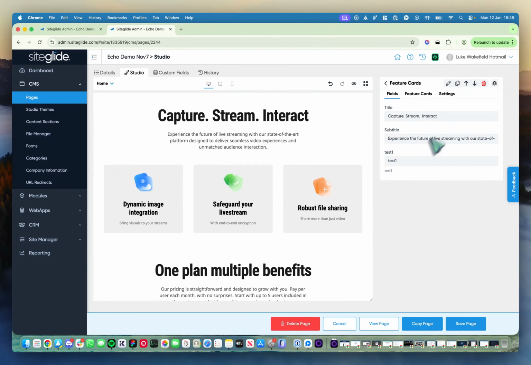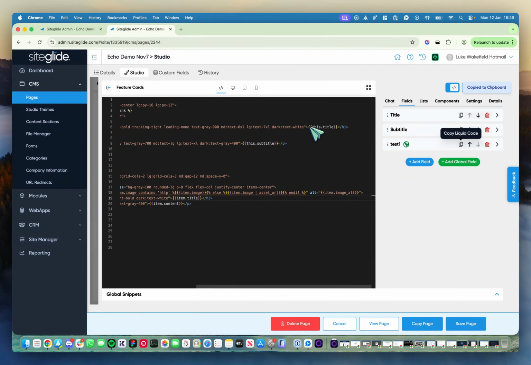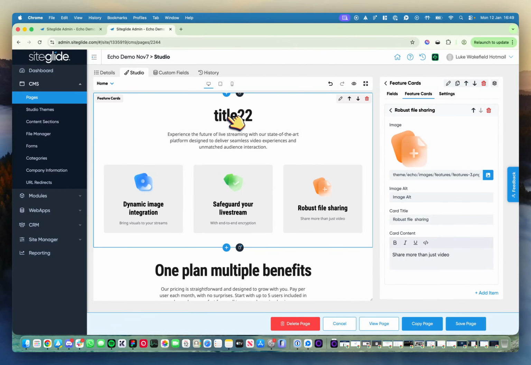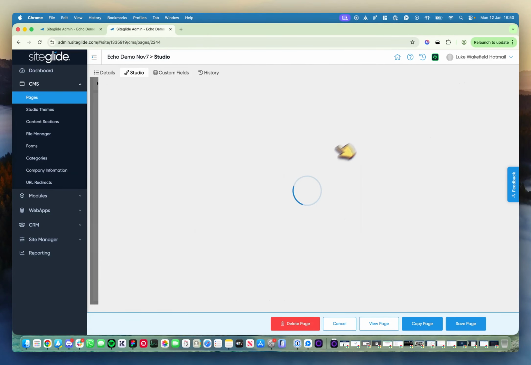So obviously that's not going to do anything because we haven't put it into the layout at all. So just go back into the layout, copy the liquid code and put it to where the title would be. Update this. That's now up here and we've left those the same. So yeah, you're using a global field, but the content editor can edit the content as if it's a normal field. They have no idea this is a global field. It's just something that might be really useful for you.